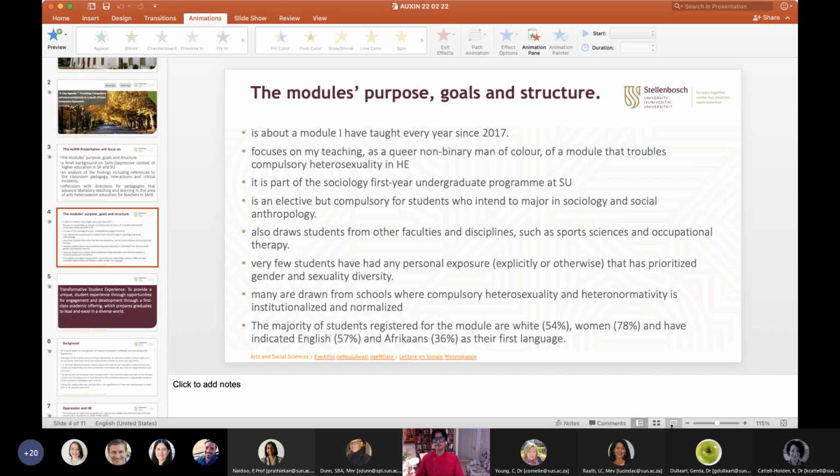Great. So the module is one I've taught every year since I joined Stellenbosch University in 2017. It focuses on my teaching, as a queer, non-binary man of color, of a module that troubles compulsory heterosexuality in higher education. I just want to clarify what compulsory heterosexuality quickly means. And I'm going to share something about our curriculum at Stellenbosch University.